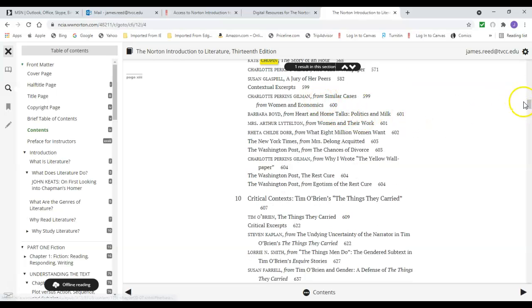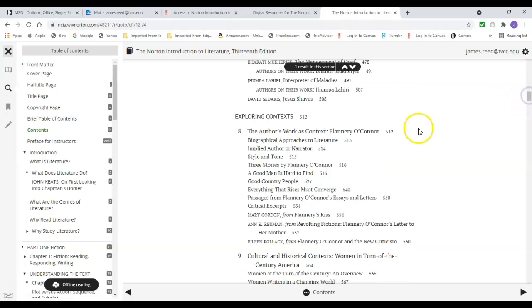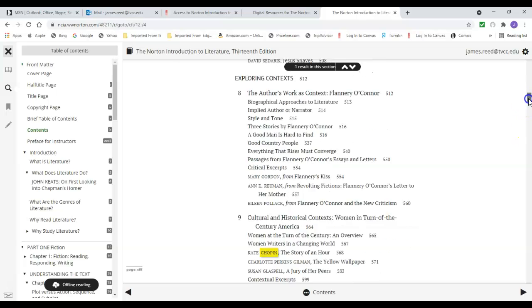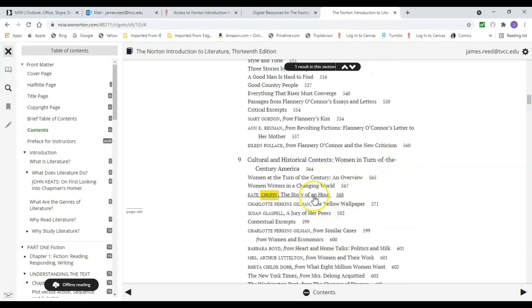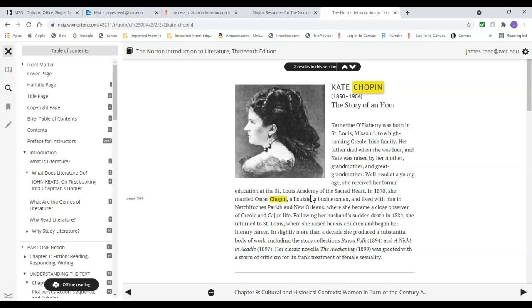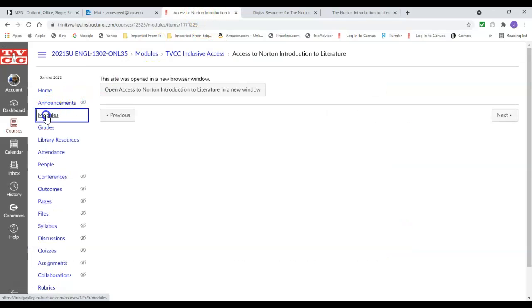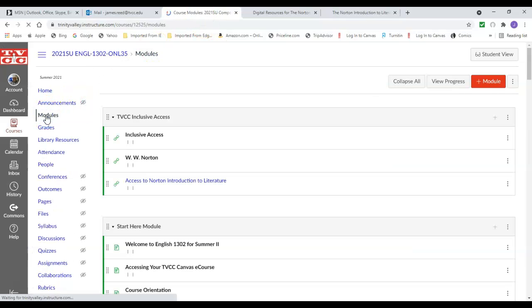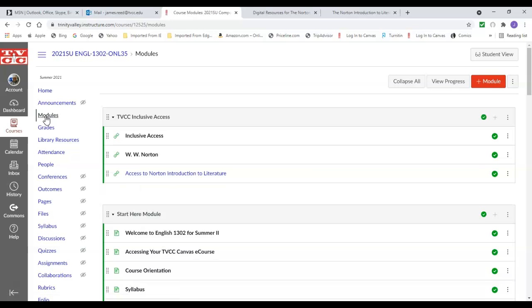And again, the Flannery O'Connor stories here, back here to Chopin. Again, when you see the table of contents, you can put your cursor here and you can click and it'll take you to it, just along those lines. So there's several ways of locating the stories and accessing them. But this is the Norton Inclusive Access, as it's called.